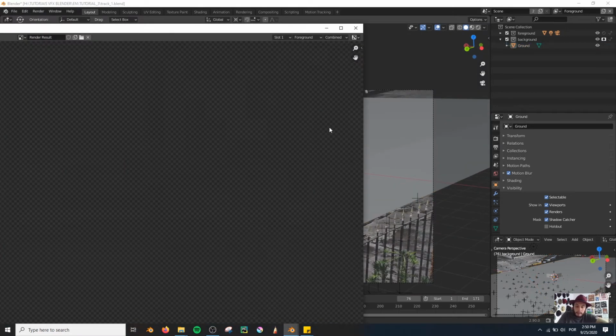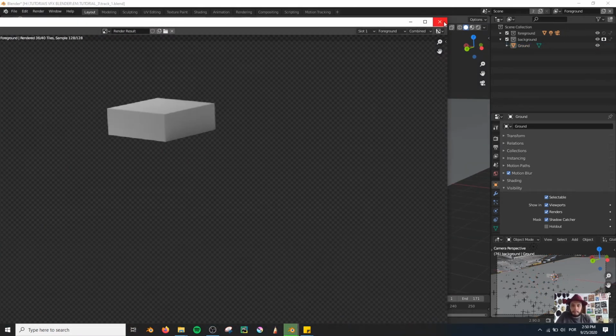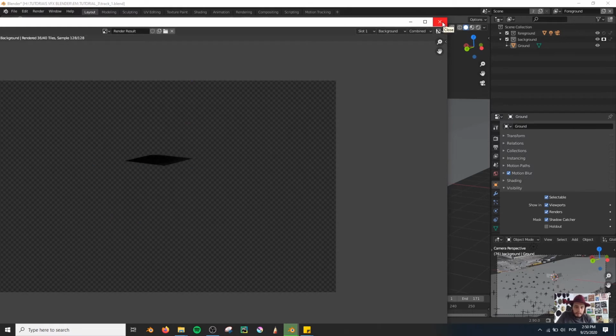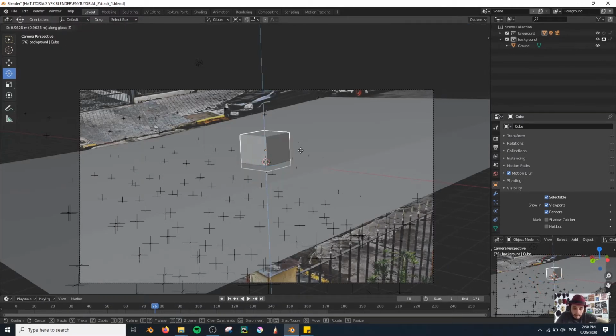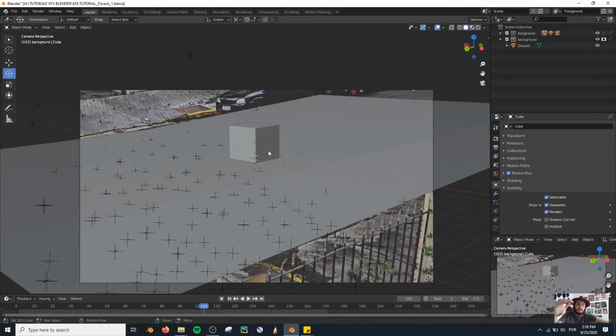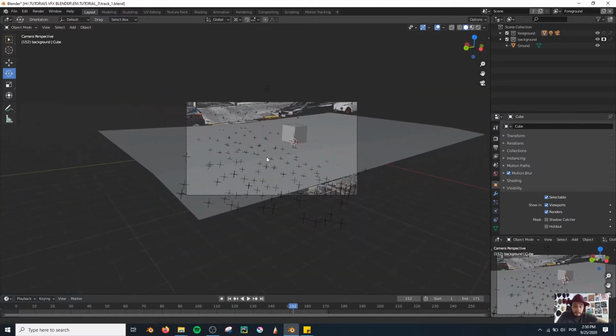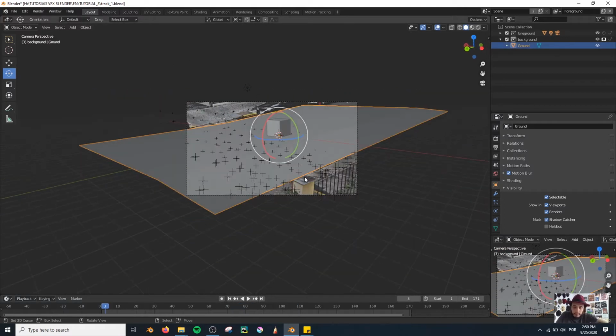Now, if I hit F12, you'll see that the cube only renders above the ground, which is what we want. And then it composites everything in nicely. This is what a holdout does. That's why we set the floor this way, because that's how floors behave. You don't see anything that's underneath it. But you could also use a holdout for something like these pillars here.